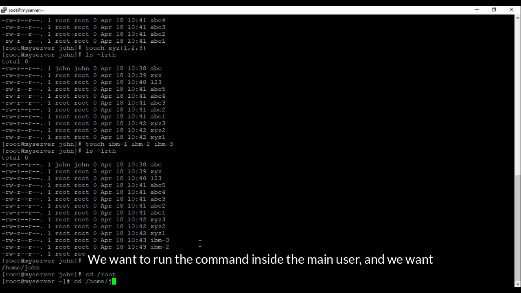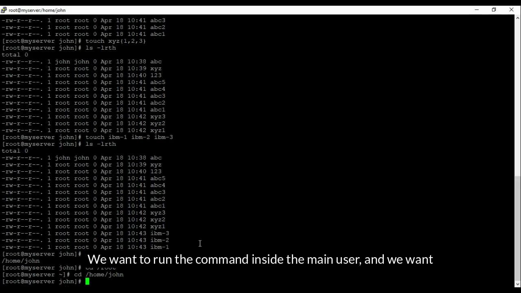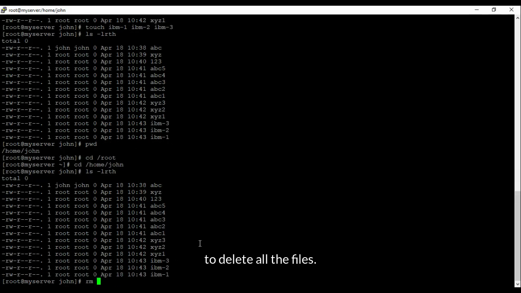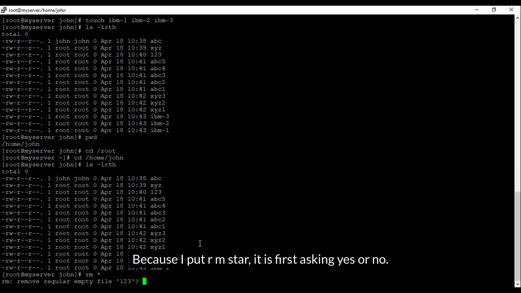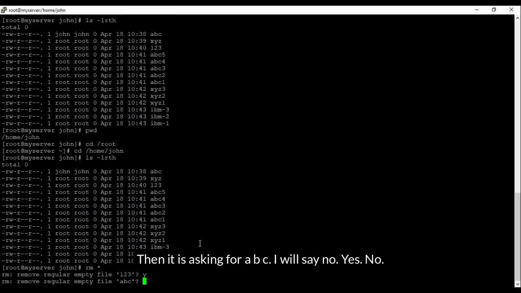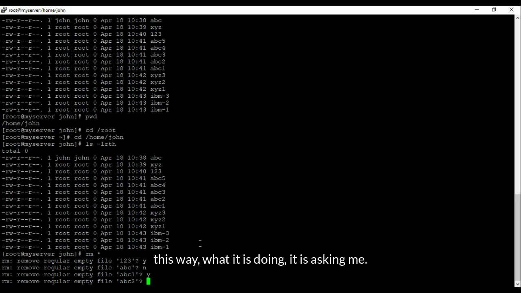We want to run the command inside the main user and we want to delete all the files. Then we can do rm *. Now it is asking, do we want to delete? Because I put rm *, it is first asking yes or no. Then it is asking for ABC. I will say no. Yes, no. This way, it is asking me.